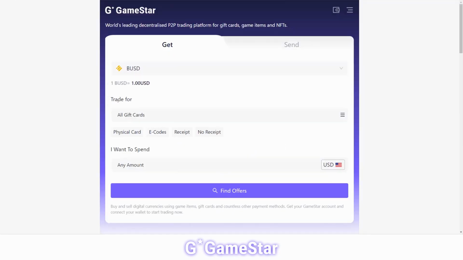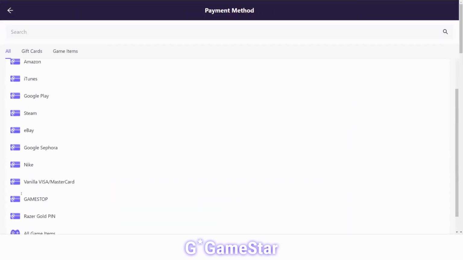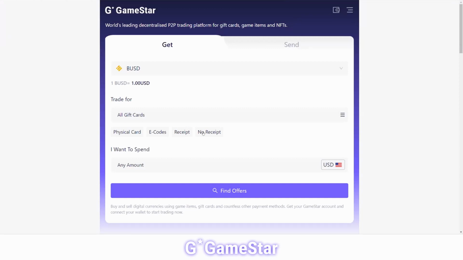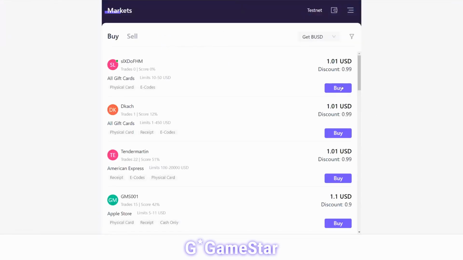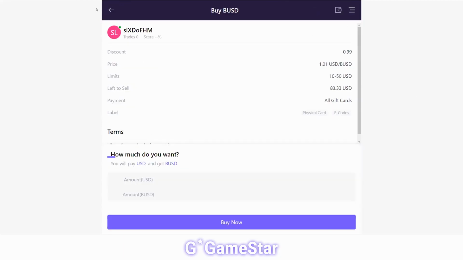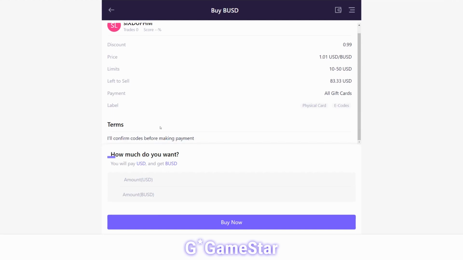Now from the other user, somebody who's looking to find an offer. Here we have the user looking to get some BUSD. So what they're going to do is they're going to trade some type of game item or some type of gift card or some type of NFT in exchange for some BUSD. And right here we can see the terms, the price, the limit, how much is actually available to still buy or sell. So the user must determine, I'm going to buy something between $10 USD and perhaps $50 USD.